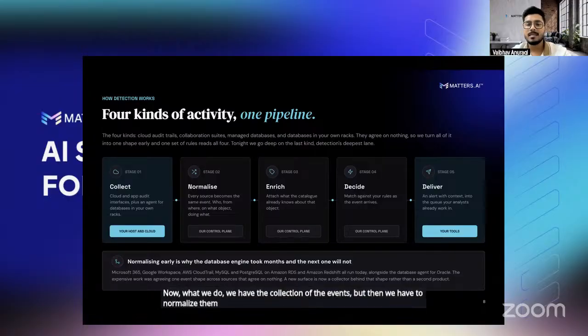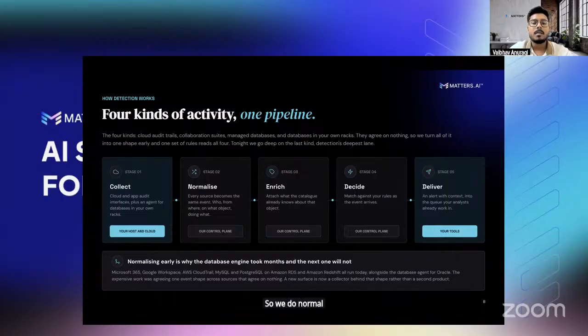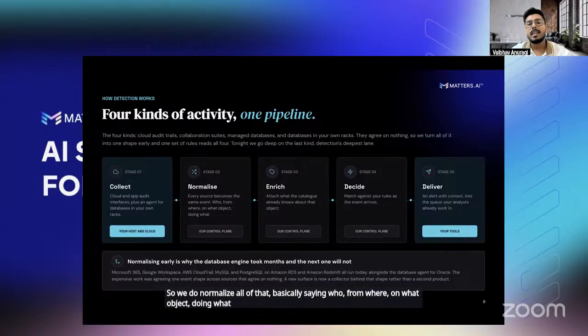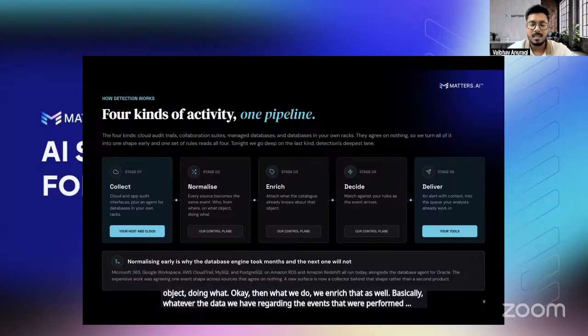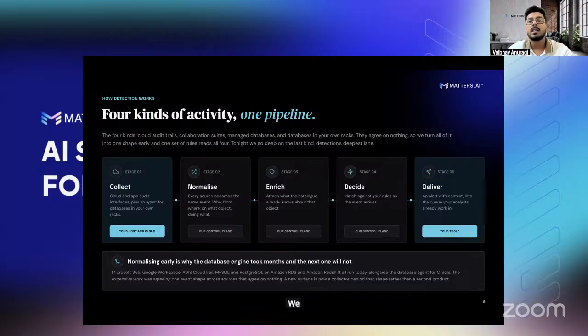Because if we don't normalize them, then we have to do the expensive work later. That is not being done by all other engines because we are getting the logs from different types of sources. So we do normalize all of that, basically saying who from where on what object doing what. Okay, then what we do, we enrich that as well. Basically, whatever data we have regarding events similar to the events that we are receiving right now, we enrich it through our historical pipeline, using that historical data that we do have.